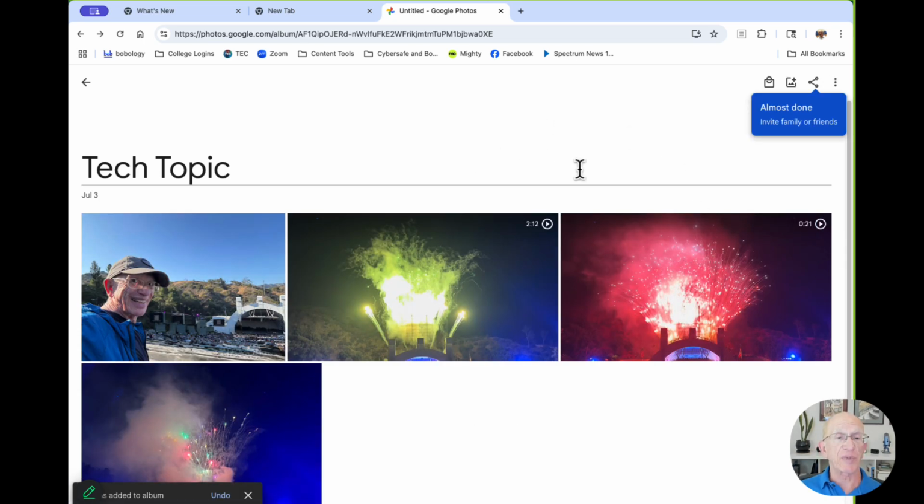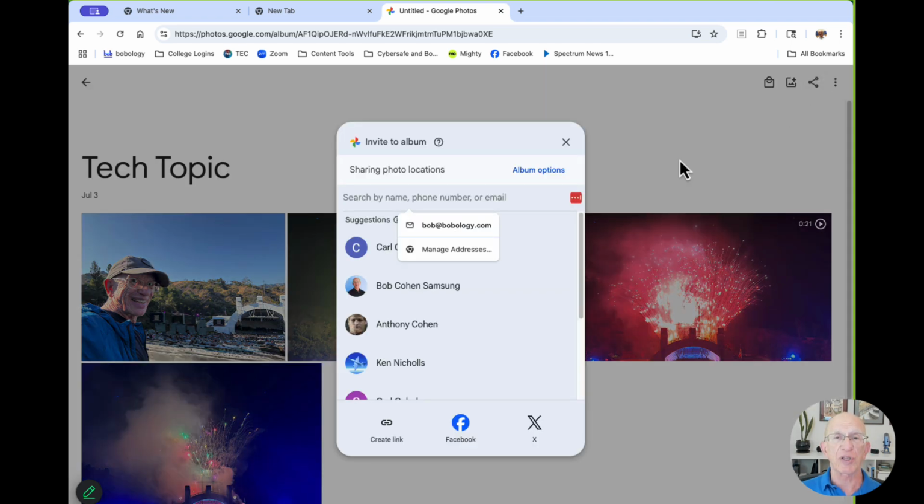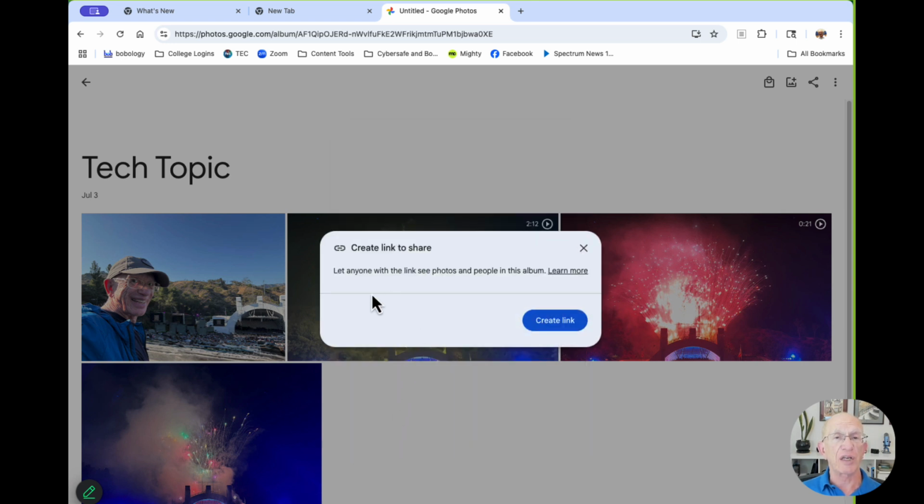It's kind of nice. Google Photos on the web will give you a little hint here. It says, almost done, invite family or friends. It uses the share icon that Google uses, which is the three dots with an opening there. And you can select people by name, by email, and you can invite them, or you can create a link. Anyone with the link can see and share it.